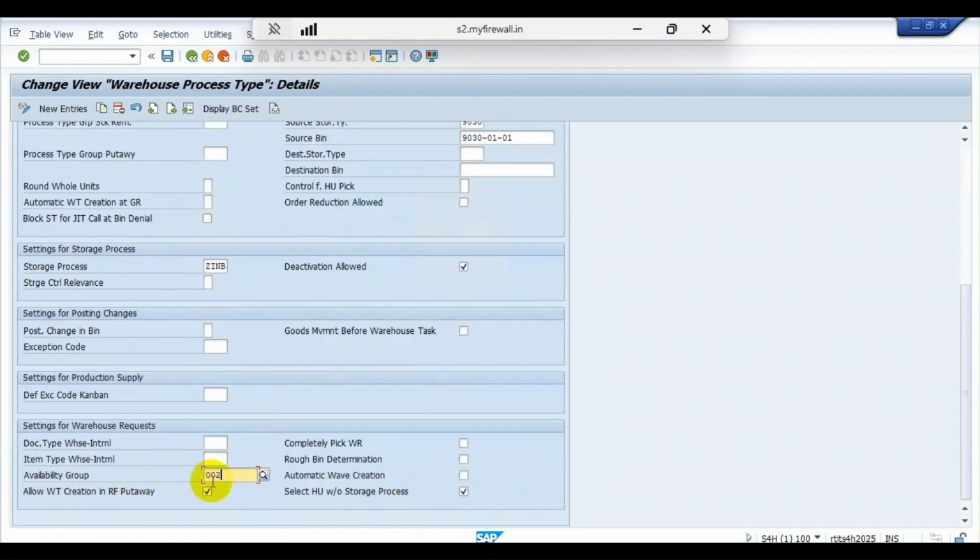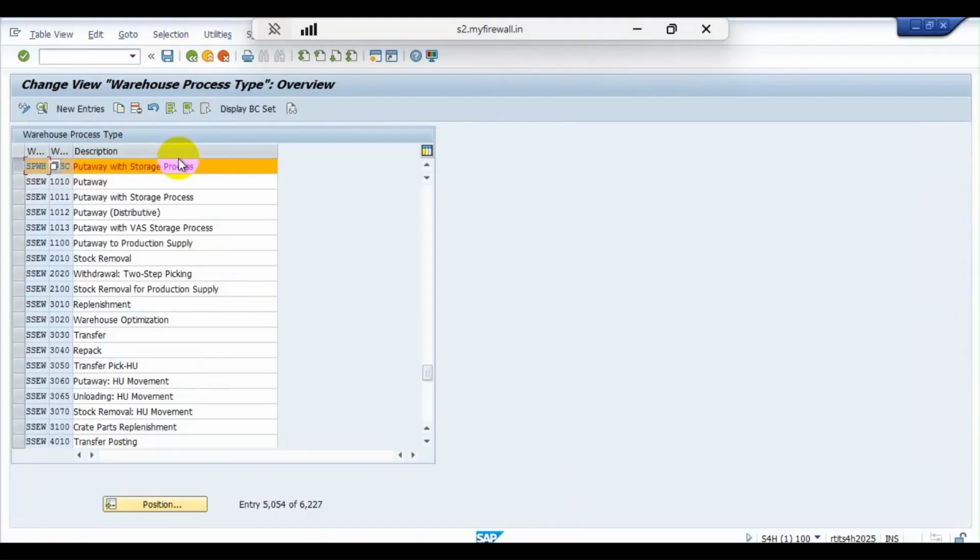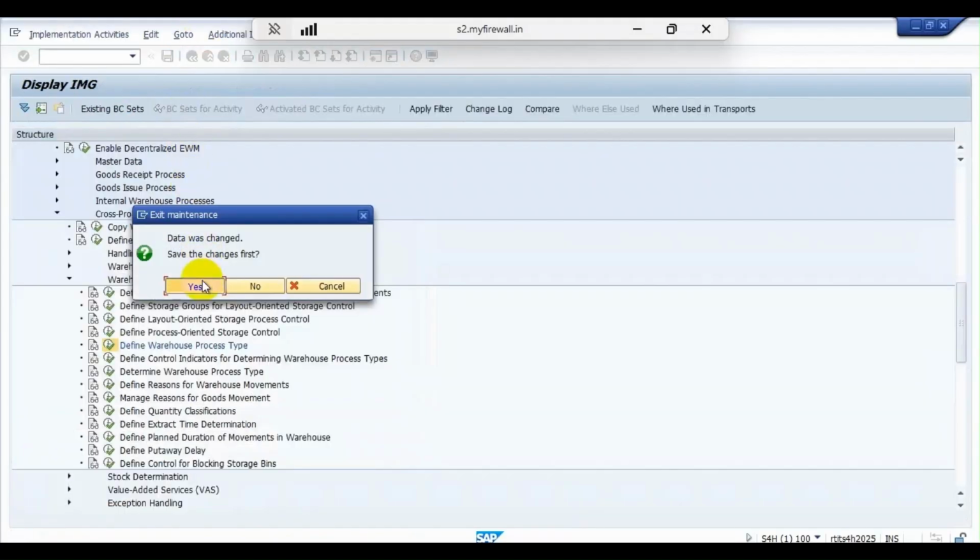That means if you do the deconsolidation in this, and where GRNs and other cases, we can use this put away whenever you're using the radio frequency device. Okay, whenever you're doing a warehouse task in a radio frequency device, then you can enable this checkbox. Select HU without storage process. Okay, this option is also enabled. Now save it and come back. Again come back. Save.